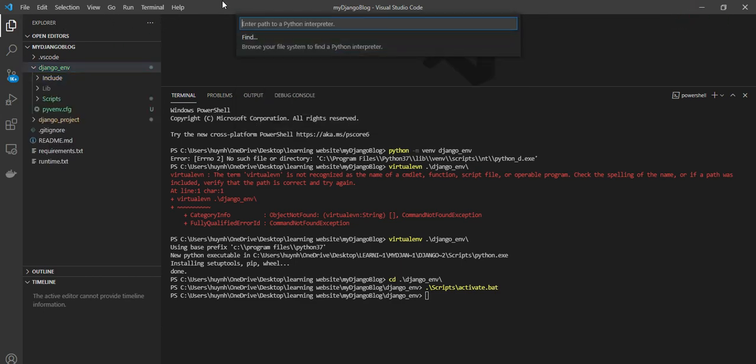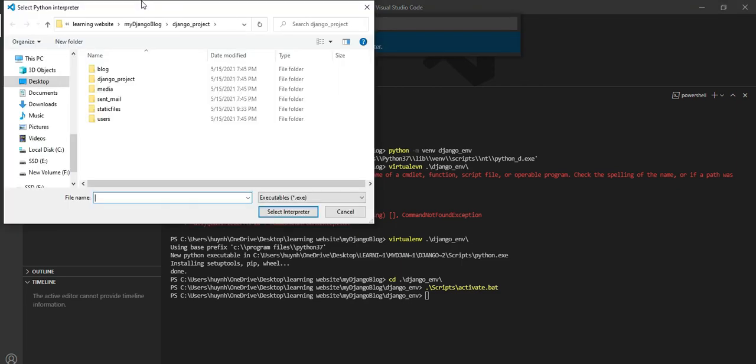Okay, find here the Django project. Okay, already. I choose the folder here.